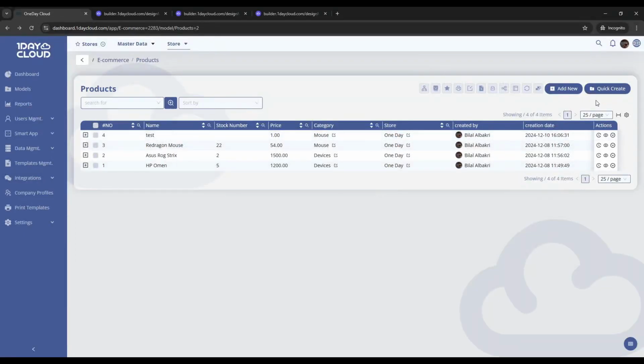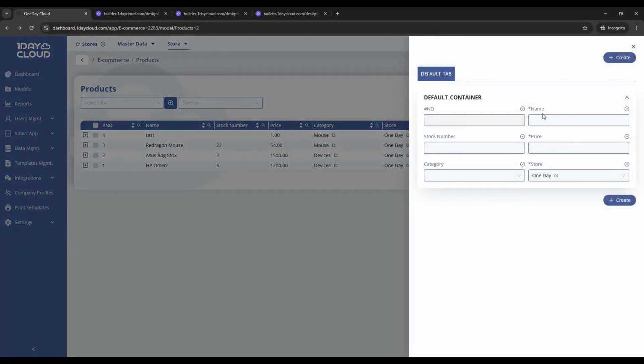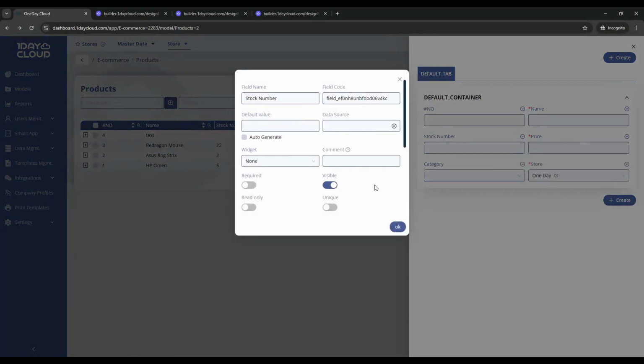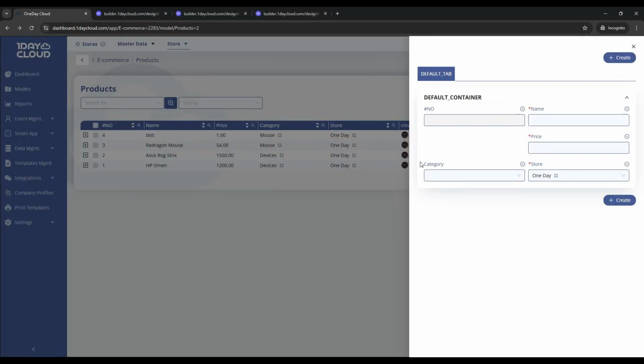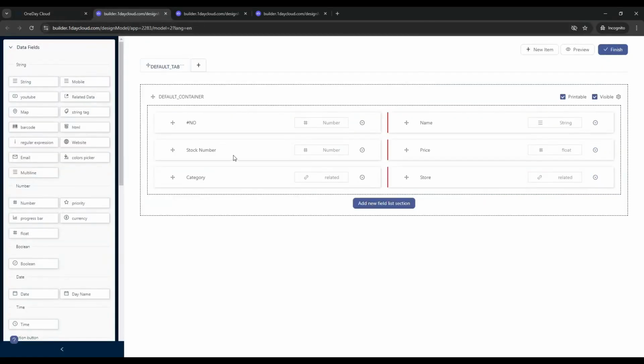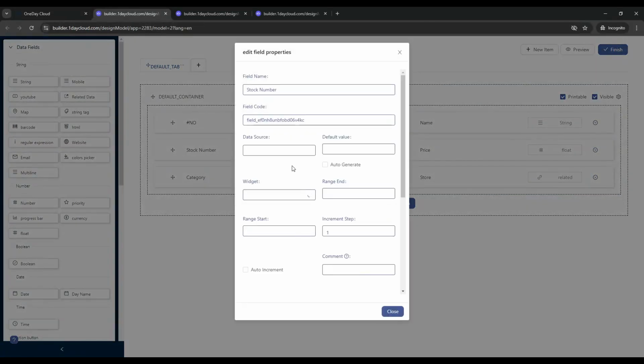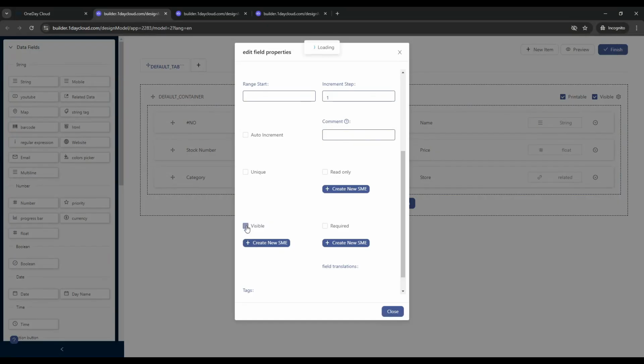There is also the is visible property. Let's go, for example, to stock number. Let's turn it off. The field disappeared. If you want to show it again, you can go to the designer and show it from here.